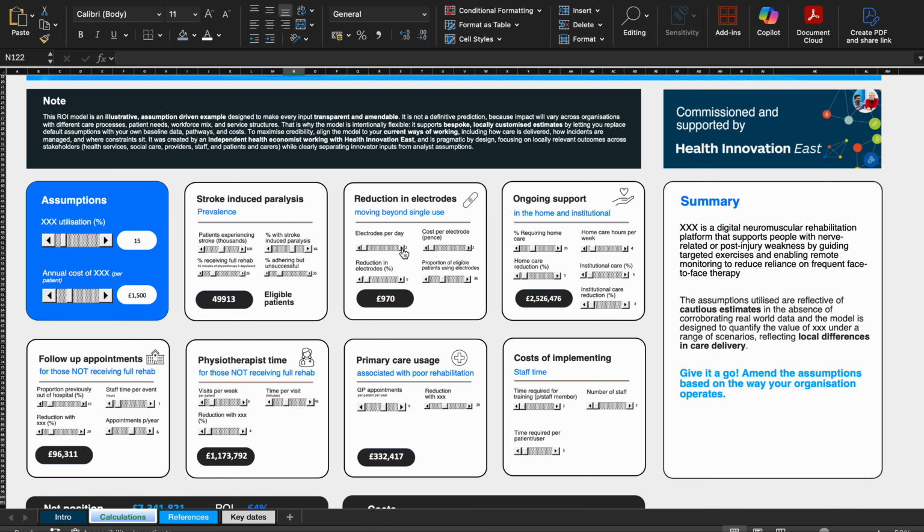We could say that currently patients with stroke-induced paralysis use 2 electrodes per day. If they currently use more electrodes per day, then the saving associated with using this technology may well go up. If the cost per electrode goes up, so they're not 2p, they're 4p, 5p, it goes up. If we can then reduce those electrodes by a higher amount, the saving goes up. If we reduce them by less, it goes down. And it really is quite simplistic.